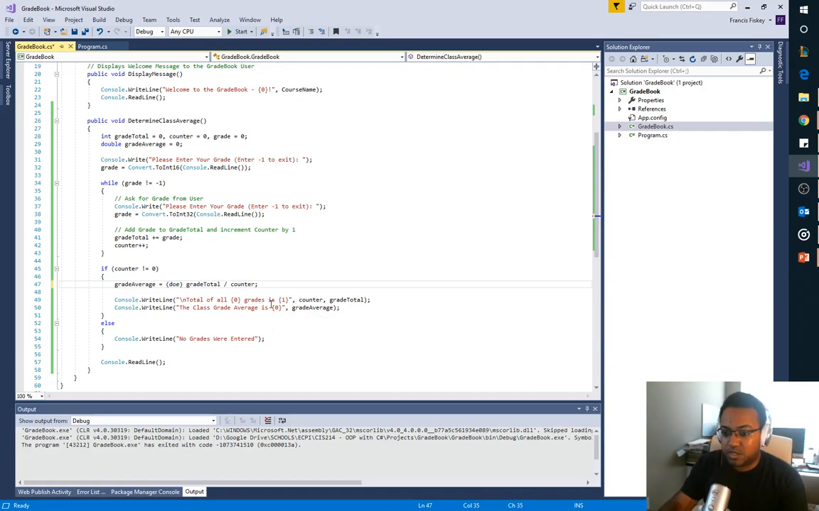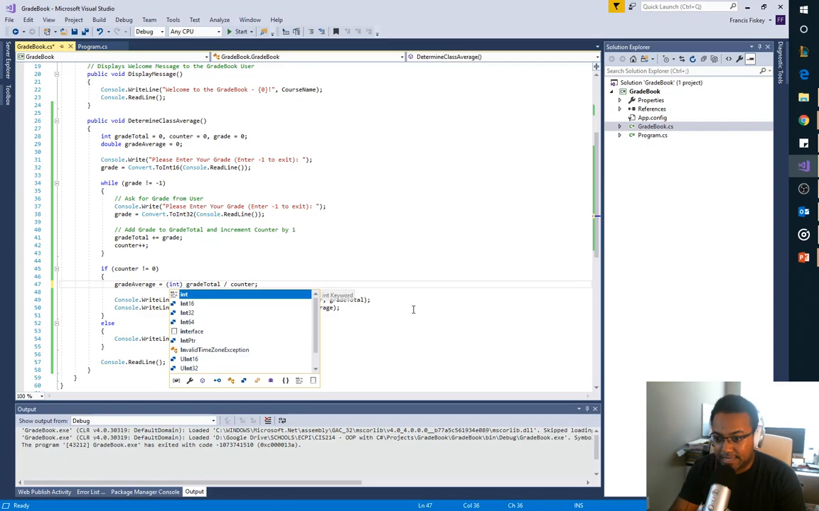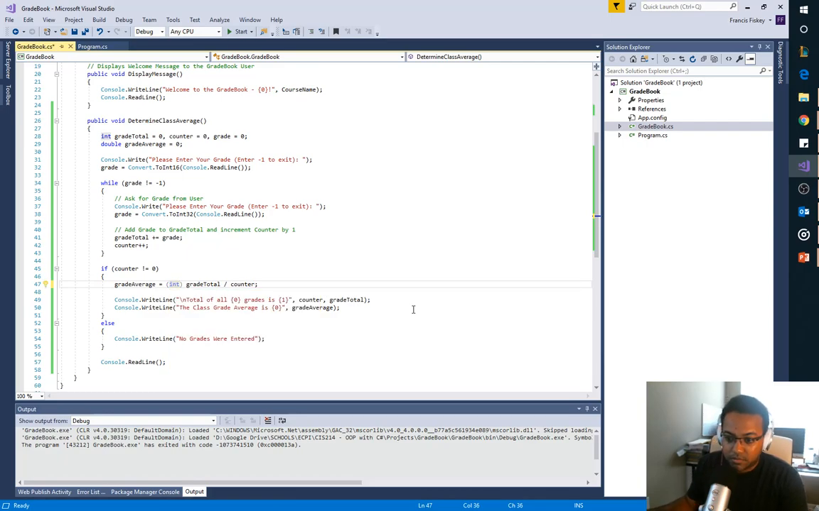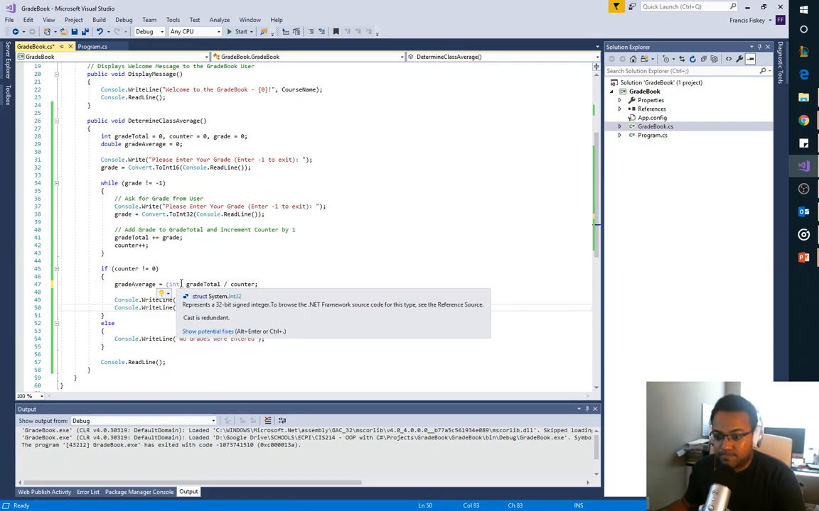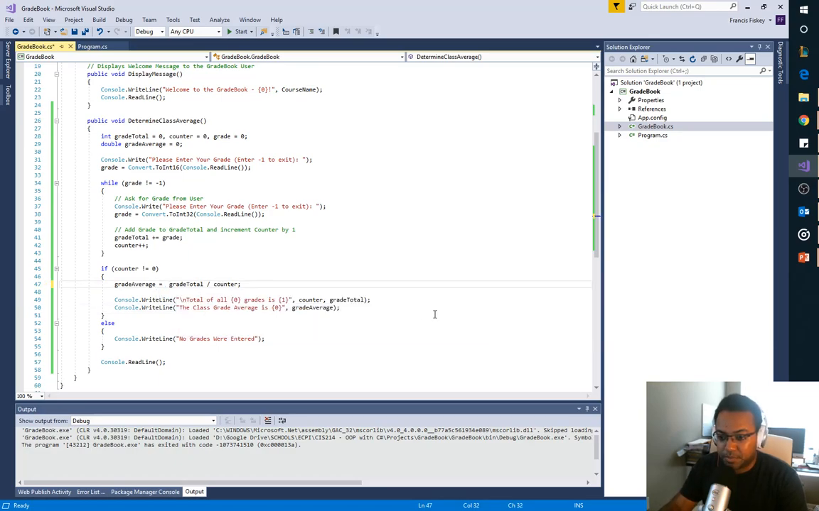I could have done float as well. Float would have worked. But you'll see, okay, cool, float works. If I said int, it's redundant, I don't need it, but all right, yeah, that still works. So double is the most efficient way to do it in this case.